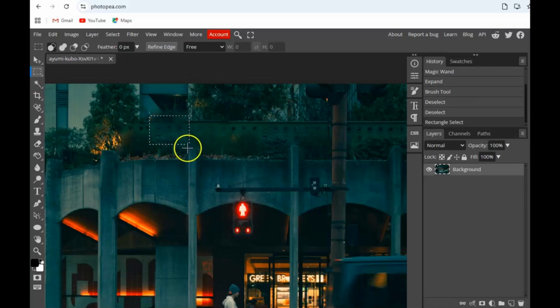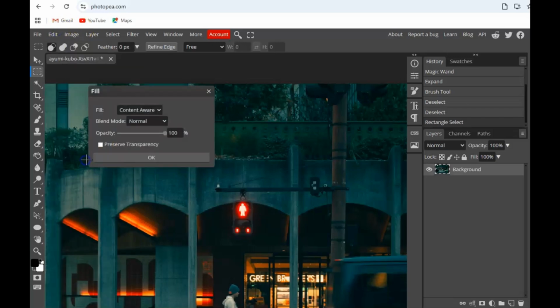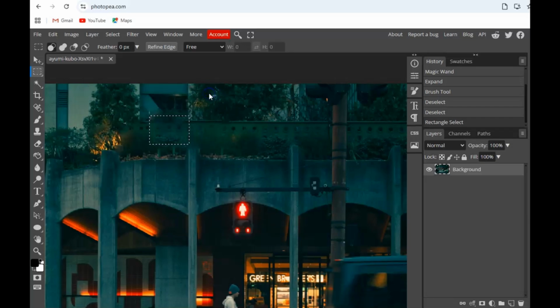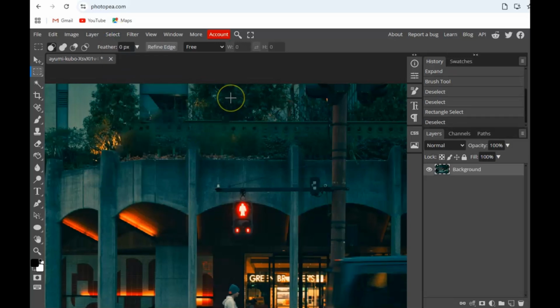I'm just giving you an example here. And go to edit, fill, same thing again, content aware, and OK. That will fix it for you. And that's it. And always deselect to remove the selection lines.